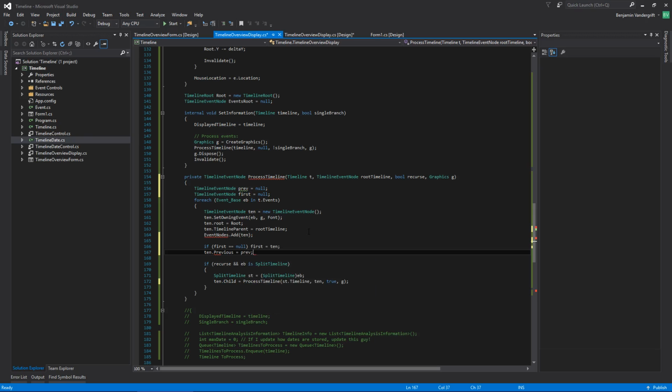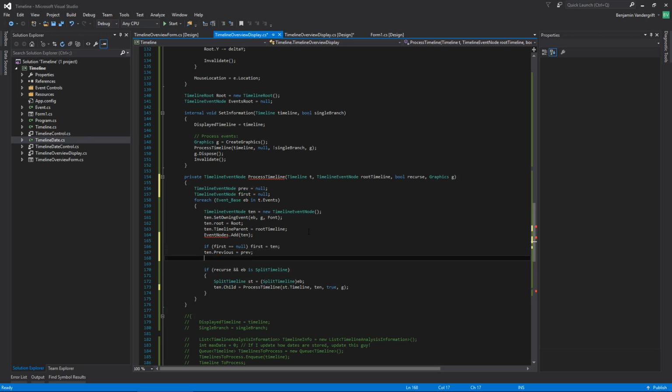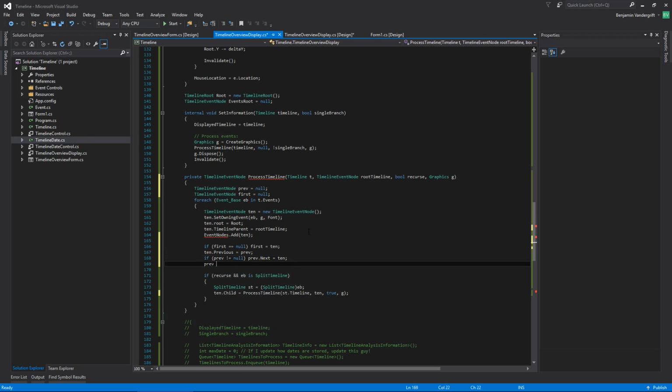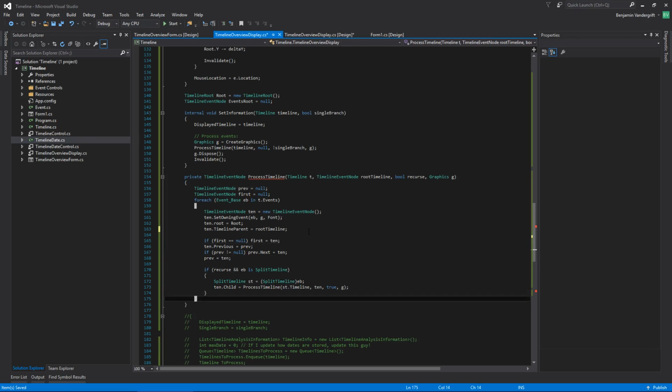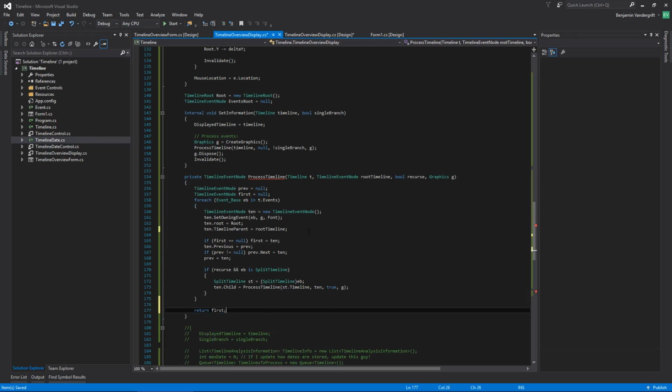10.previous equals prev. If prev does not equal null, prev.next equals 10, and then prev equals 10. Okay, so I need to talk a little bit about what's happening, but I want to return first. Okay, and then when this processes the timeline, I need to go events root equals that.